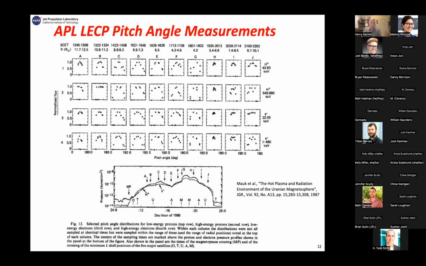If you look down at their figure 13, you can see where each of the data points were taken. And they started at about 15 L and go in to, as I said, about 4.5 L for the different measurements. So we use the spectra at these locations. We linearly interpolated the logarithms between those points, given that we had the pitch angle distributions at these points.